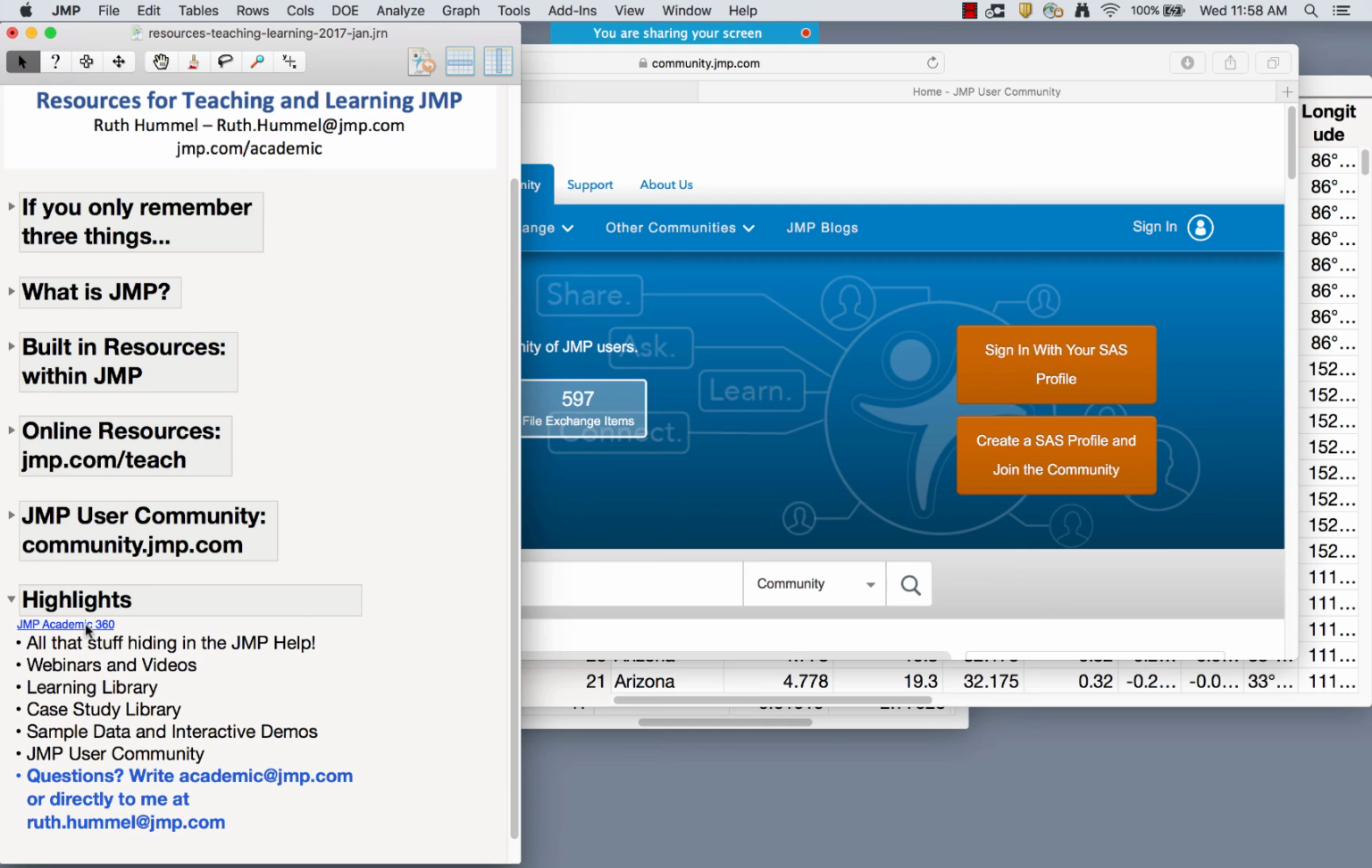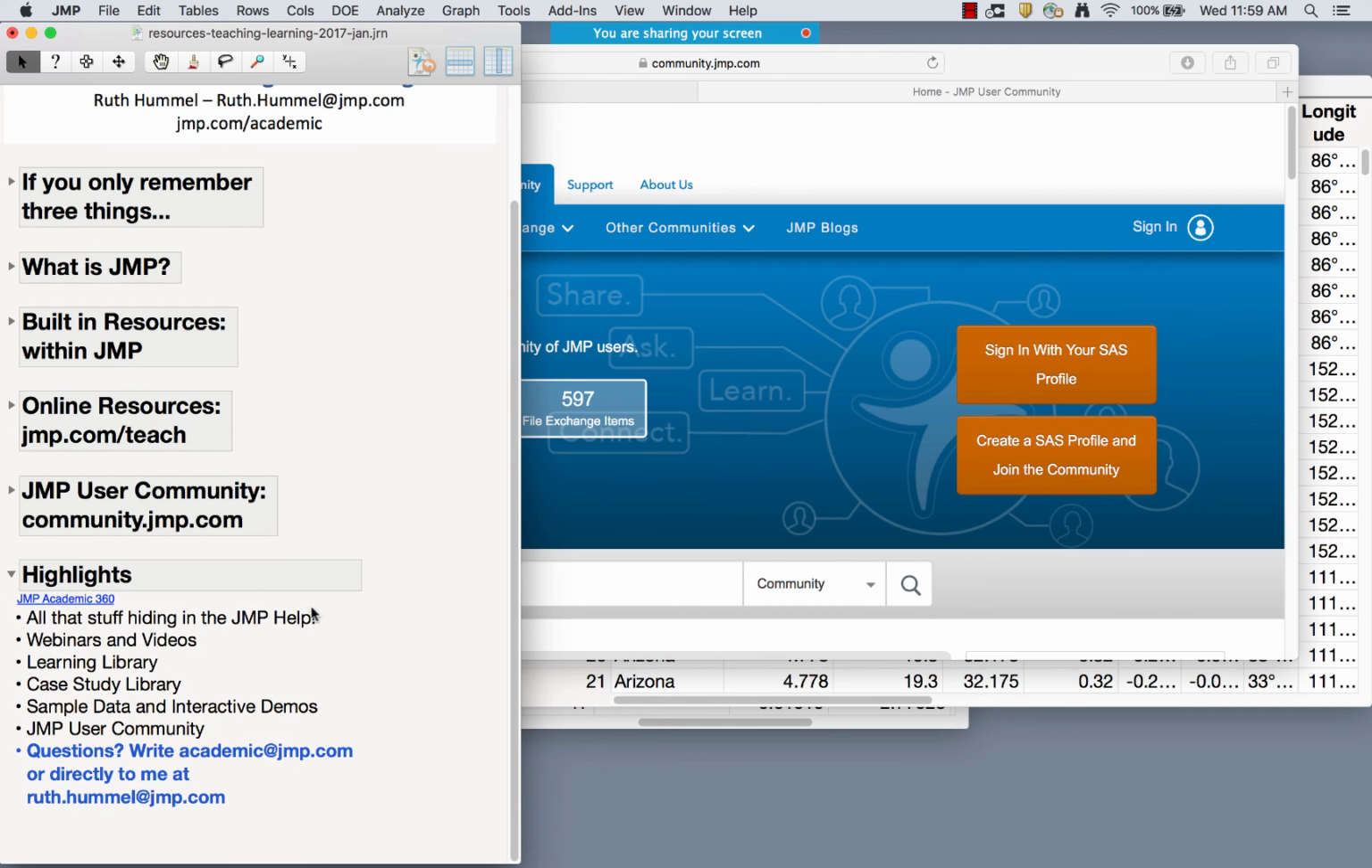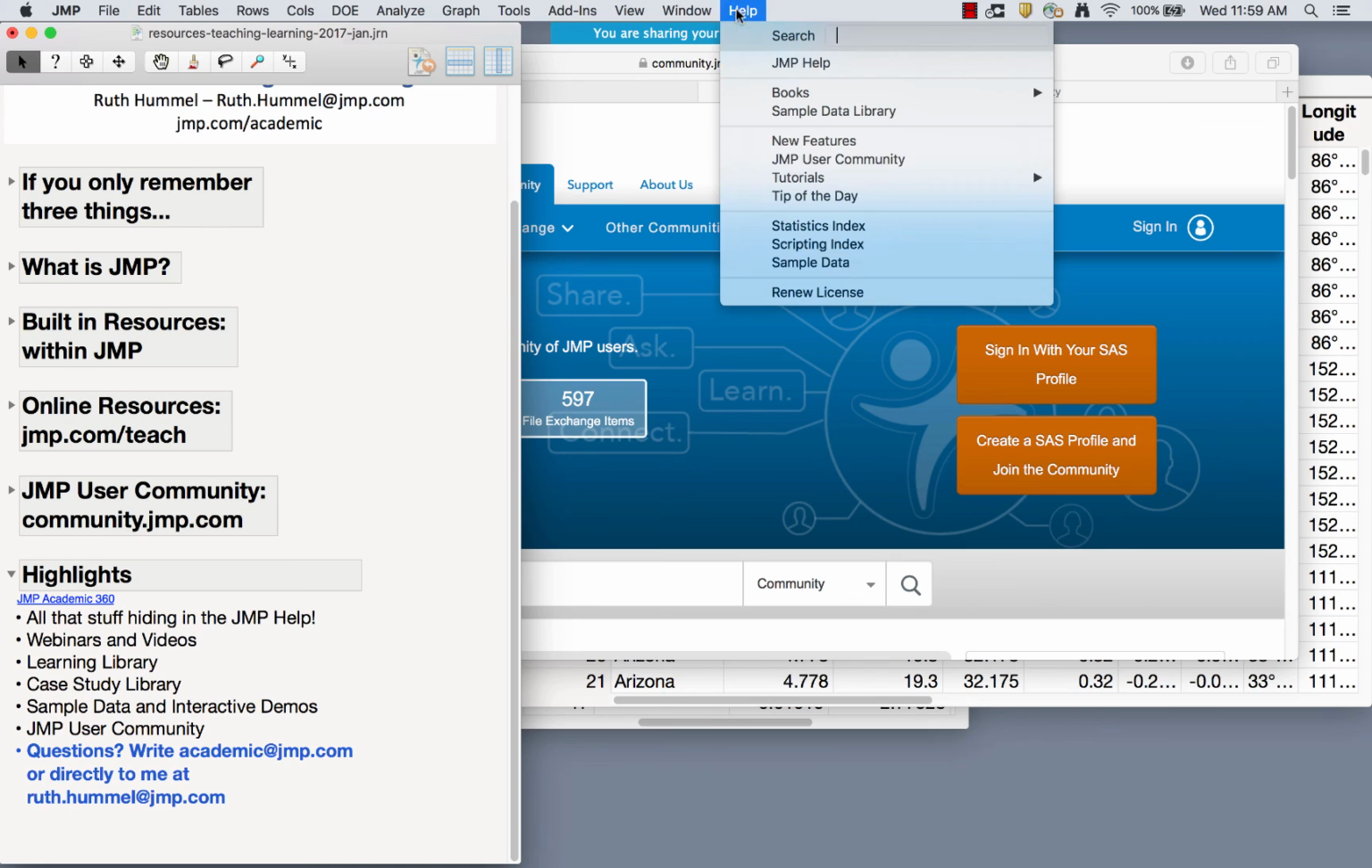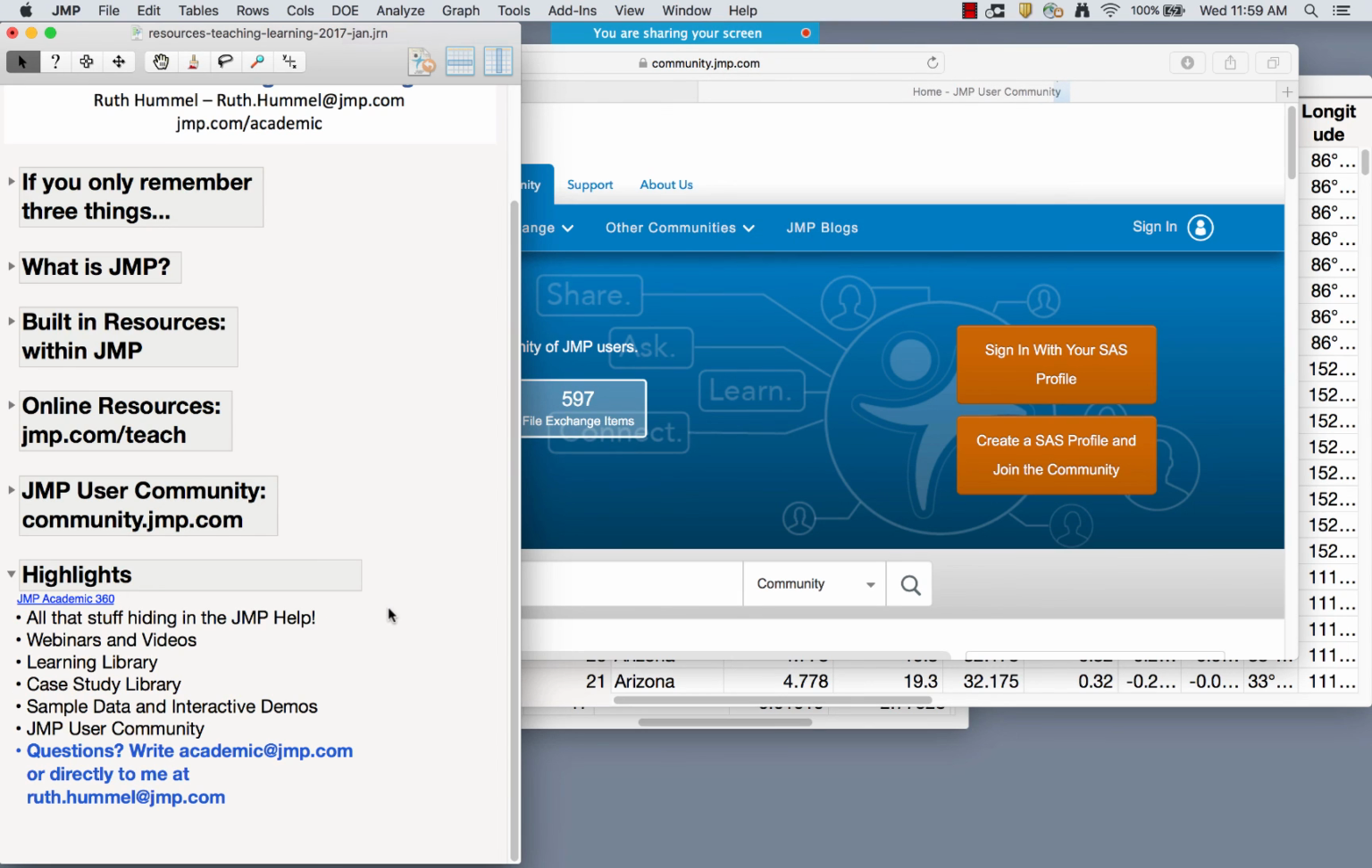Okay, and then highlights. I love this JMP Academic 360. This is from our main academic webpage. Click on this if you want a reminder of just the breadth of things JMP can do. Definitely go back to the JMP help. We spent a lot of time here in this sample data and teaching resources. It's really valuable when you're teaching intro stats. It's all just built right into JMP. The webinars and videos from our webpage, jmp.com/teach, the learning library from jmp.com/teach, the case studies, all that sample data and interactive demos, again, from the help menu, and our user community is fantastic.